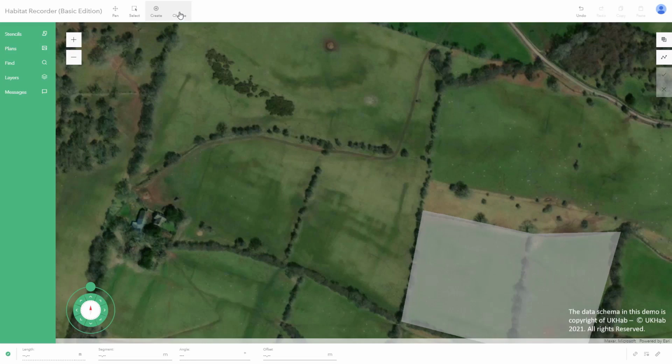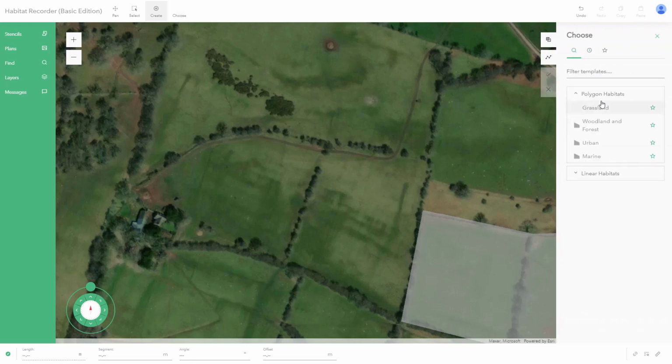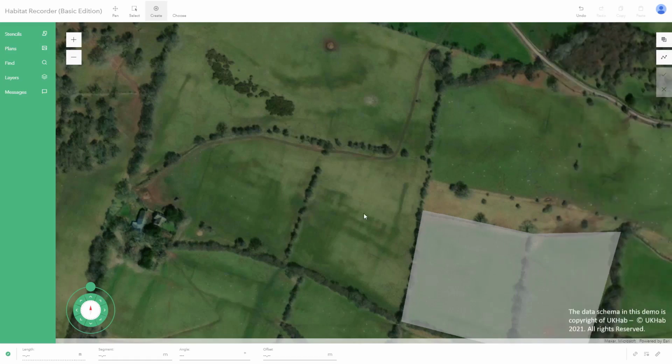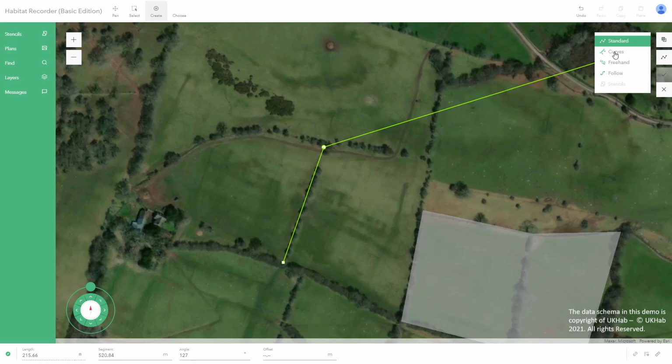I can select the Choose button, and you can see that I've configured this Polygon layer to have grasslands as a template, and so some of our grassland information is already filled in. This is incredibly useful if you have users that will be drawing the same habitats quite a lot. And I can now immediately start drawing on my map. Suite offers multiple drawing modes, so you don't have to sacrifice accuracy when creating features. So I'm going to switch to curved drawing mode.